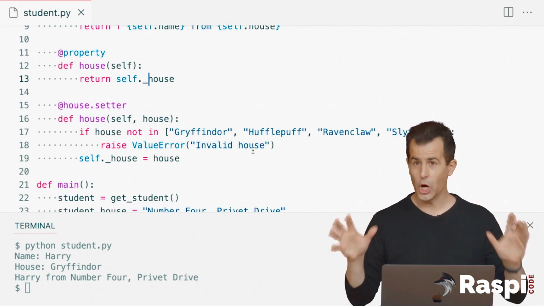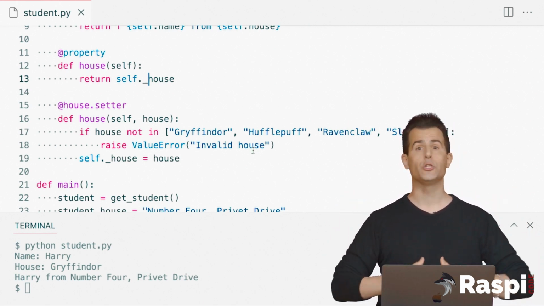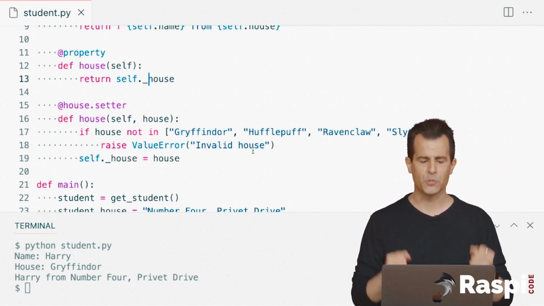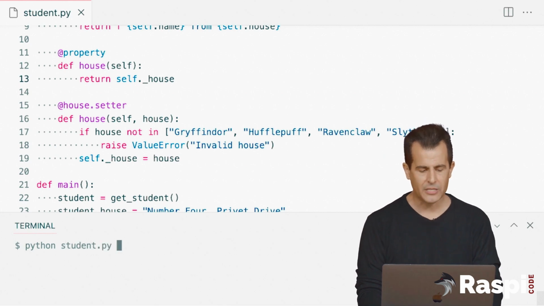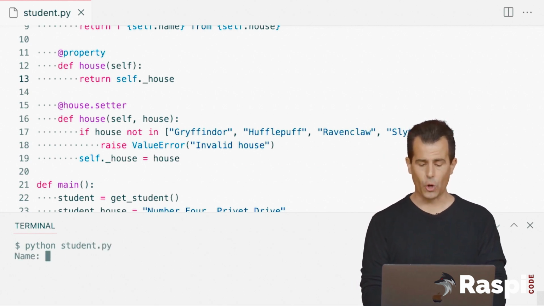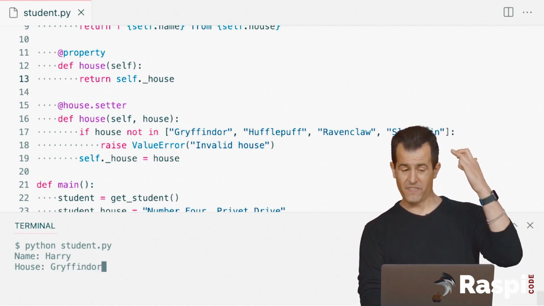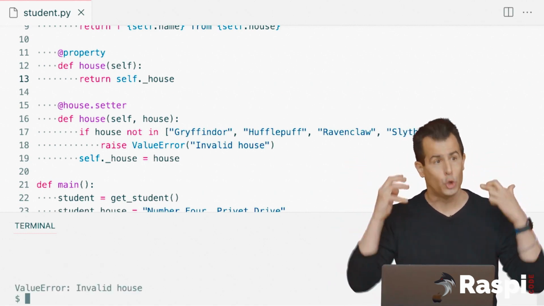Huge amount of syntax, I know, but it's a very powerful feature. And again, this is why you can graduate from dictionaries alone and have so much more functionality at your disposal. Let me go ahead and clear my terminal window and run python of student.py, enter. Name, all right, let's go ahead and type in Harry. Let's go ahead and type in Gryffindor, crossing my fingers as always. And now look, invalid house. This is a good thing.